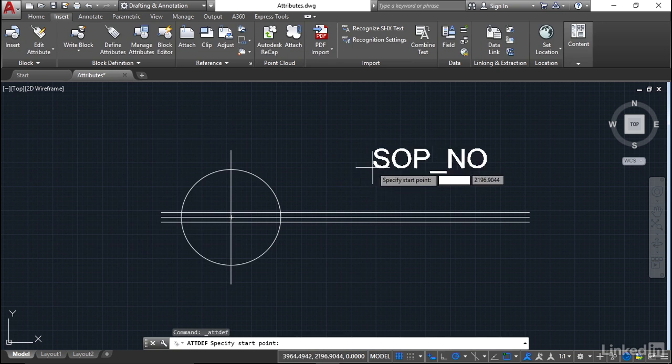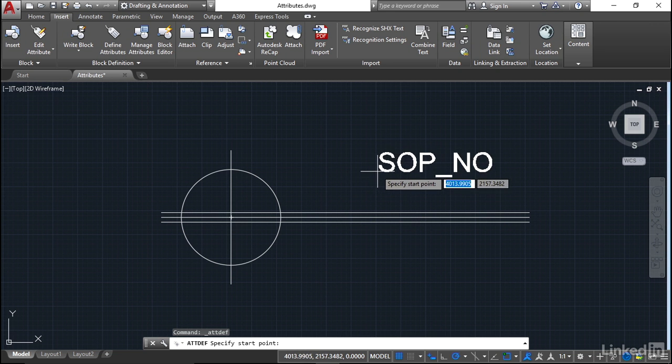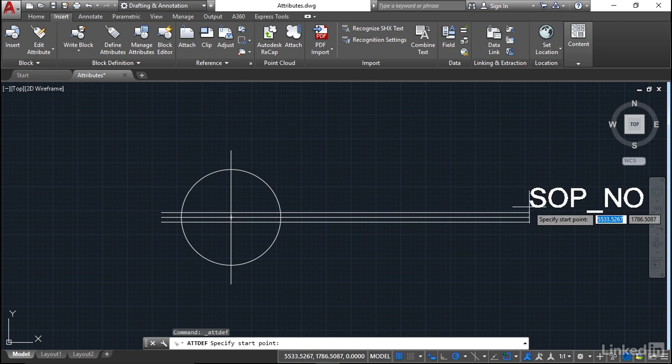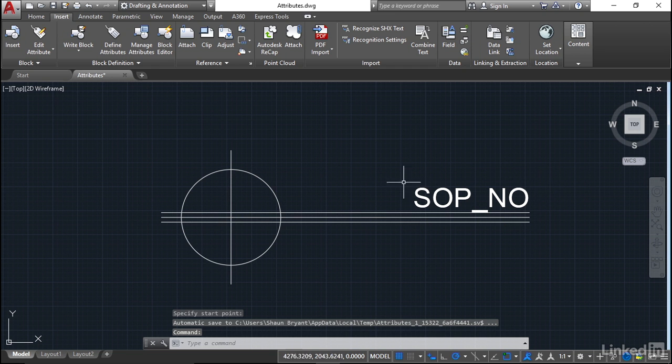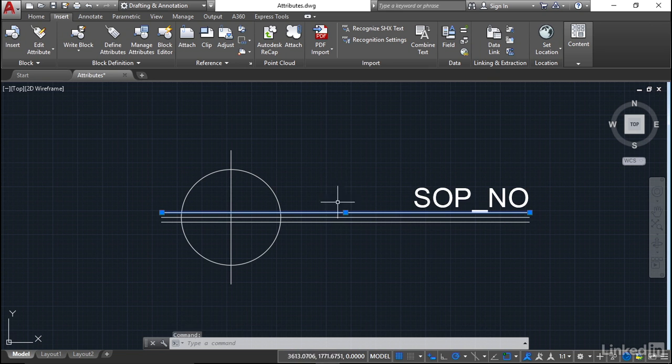Now you'll notice that the start point is over on the left-hand side. Don't worry about that. As soon as you snap to the end of the top horizontal line there, can you see the right-hand end? It automatically justifies it for you. So we've already placed our SOP number, so we can remove that sacrificial line there and delete it. And you can see it just takes it above that horizontal line there.